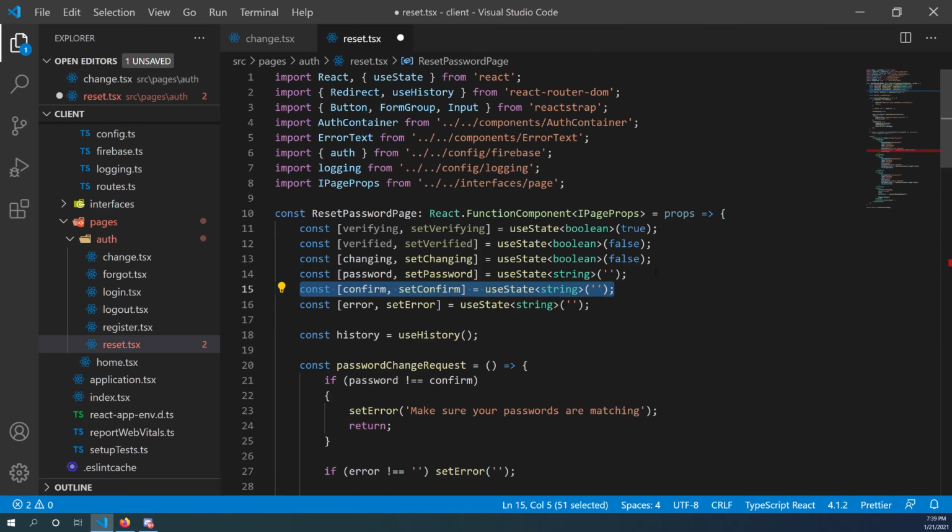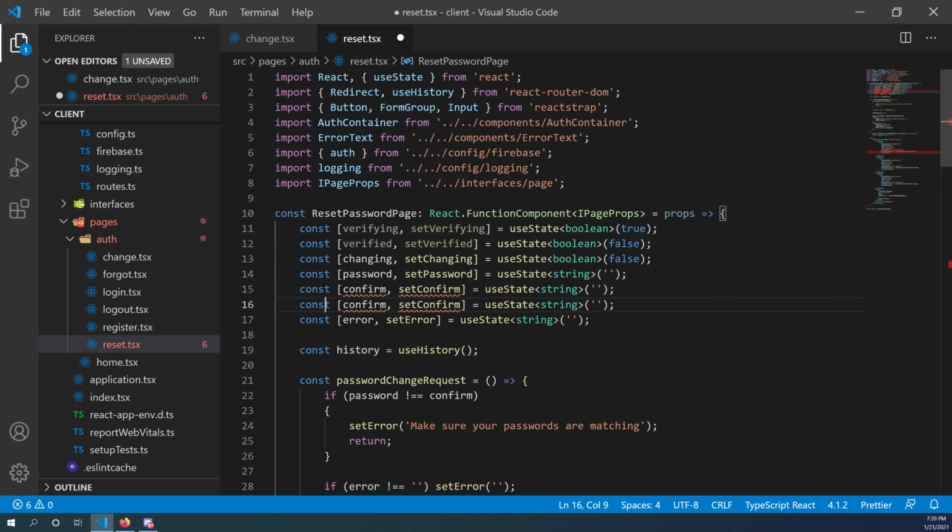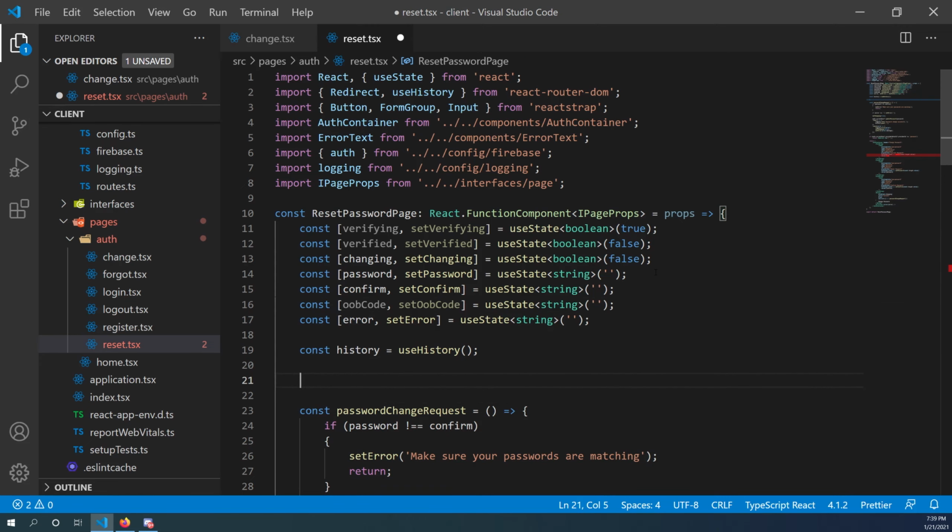And how this page is going to work is first it's going to check to see if that oobCode that's being passed in via the link that you're sent in your email is valid. If it is valid, it'll allow you to reset your password. If it's not valid, then it's just not going to let you do anything. So after you've confirmed that you have these seven state variables, verifying, verified, changing, password, confirm, oobCode, and error, you're going to go ahead and create a useEffect after our history object.